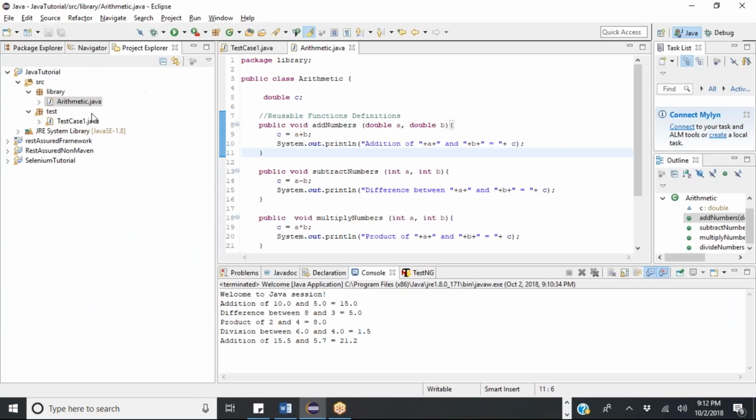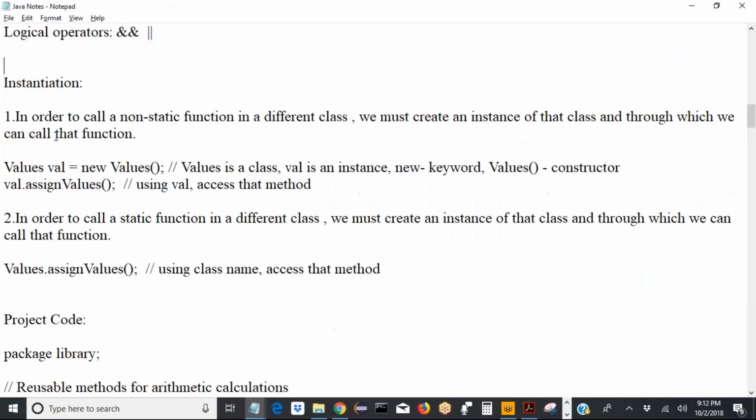Instantiation. When do we instantiate? If I want to use the functions that are created in a different class, I have to instantiate this class. So that's exactly what I have written. This I'll share with you so that you can read and understand it. In order to call a non-static function of a different class, we must create an instance of that class, through which we can call that function. That's exactly what I did.